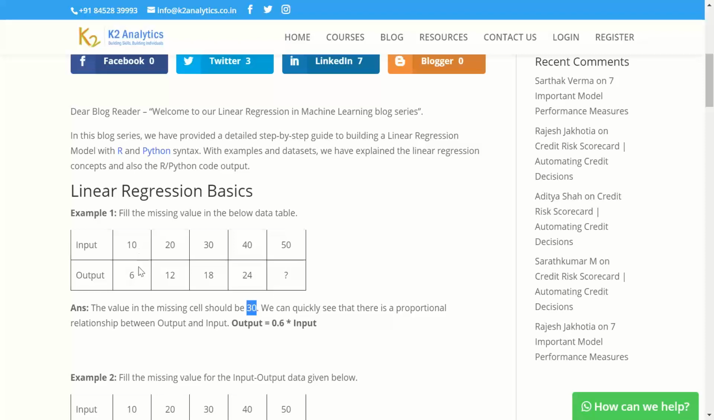You can quickly see the relation. If input is 10, my output is 6. If the input is 20, my output is 12. If input is 30, my output is 18. So basically the output is 0.6 multiplied by input. So we have been quickly able to get this output.